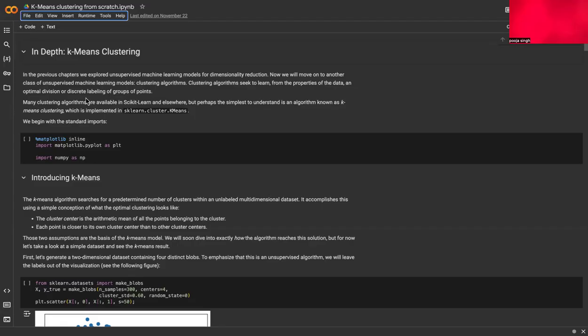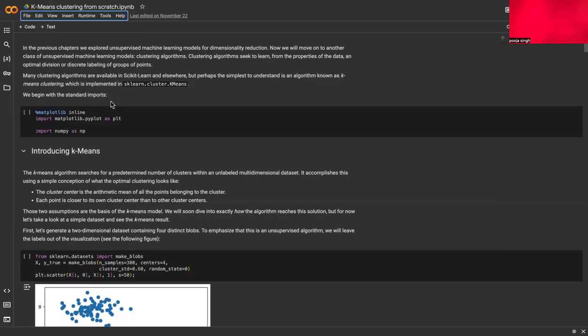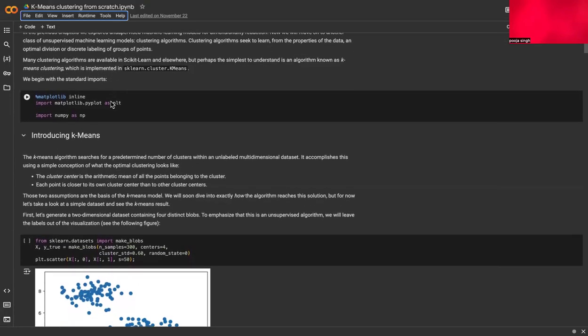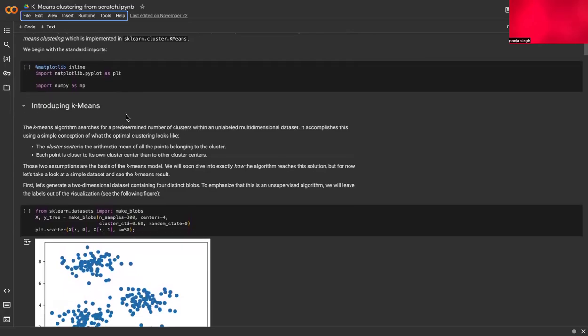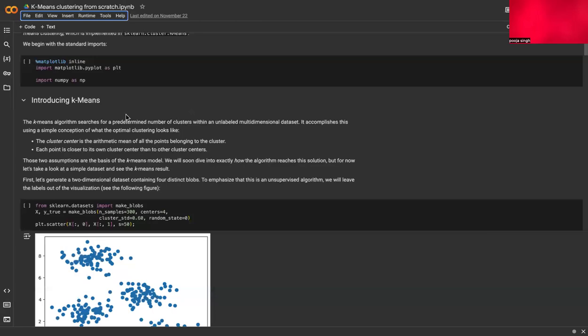In this notebook, we start by importing the necessary libraries, including matplotlib.pyplot for visualization and numpy for numerical computation. The matplotlib inline magic command ensures that all plots are displayed directly within the notebook.